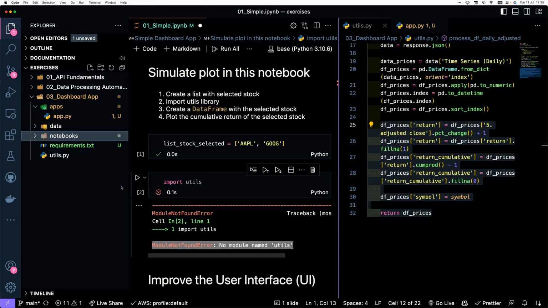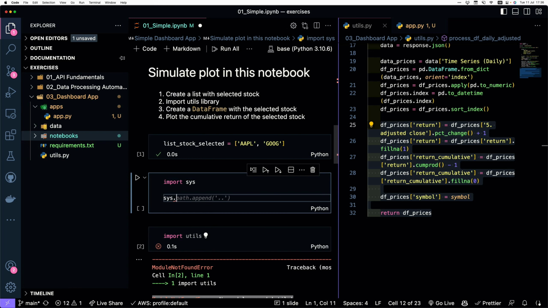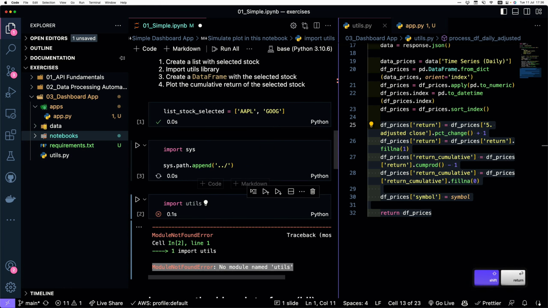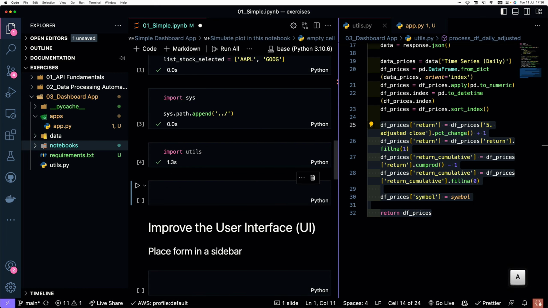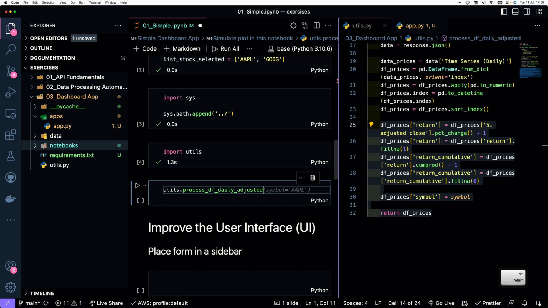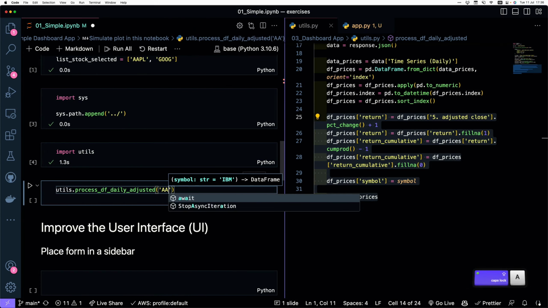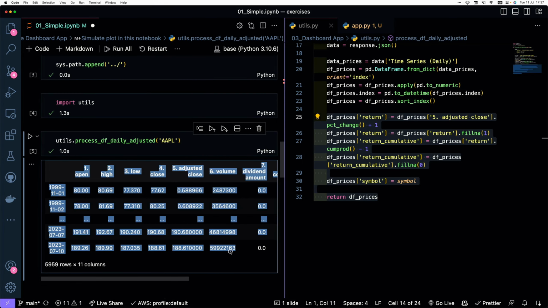It's in the parent folder, so we need to tell Python with the library sys that we want to look for Python files one folder up, with the two periods and the bar. We execute, now we import utils, we don't get any error, and we access the function processDFDailyAdjusted. We can use the function to retrieve one stock. There we see the data frame.